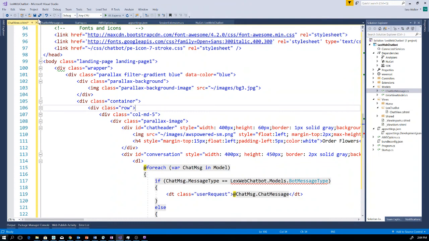Let me save all of this so that I could figure out why it does not like my chatbot message type. Let's see. Why does it not like that? You guys have any clue? That doesn't make sense. Oh, duh.